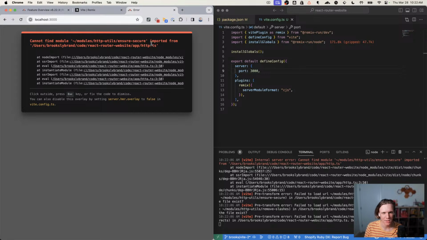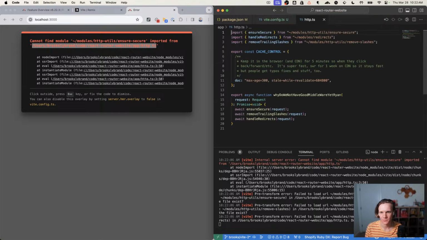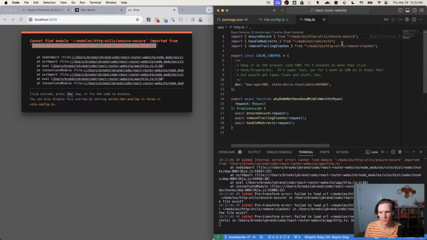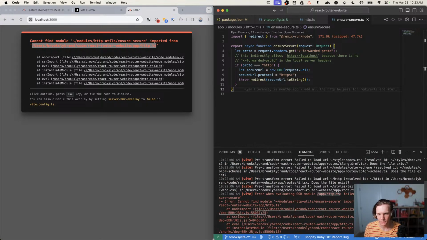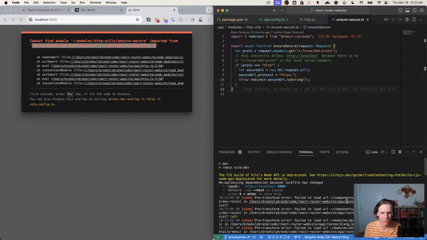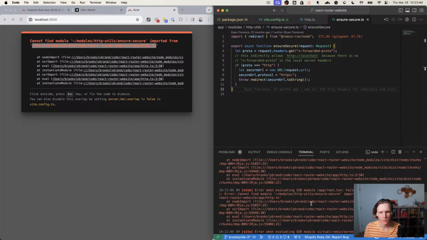Like can't find module. I mean, this is pretty good because it's like, okay, cool, you can't find this module, so I'm going to look here and see what's going on. So we'll go in here and start trying to figure out a few things at a time. It can't find this module, http-util/ensure-secure, which is really interesting because you would think it can find that. This is slightly different than the error I think I got before, which is why, oh yeah, I know why.